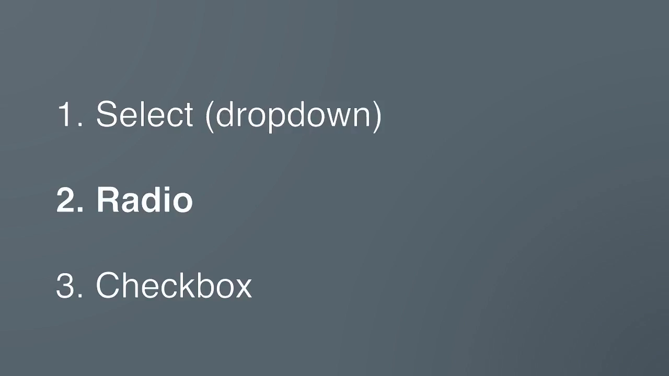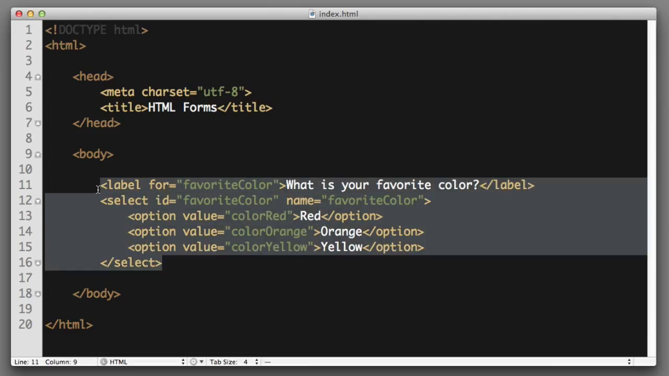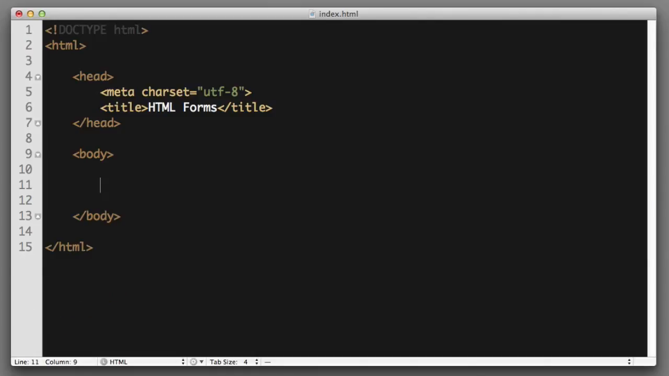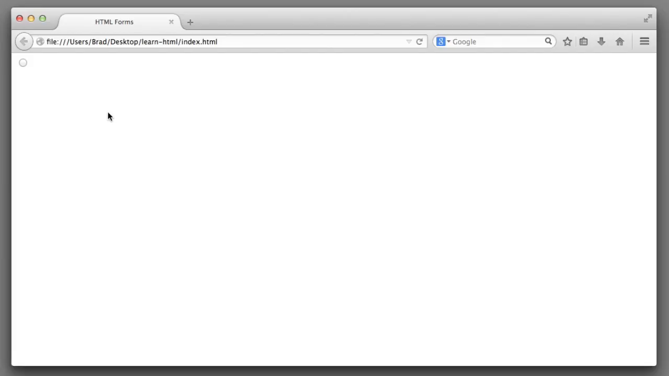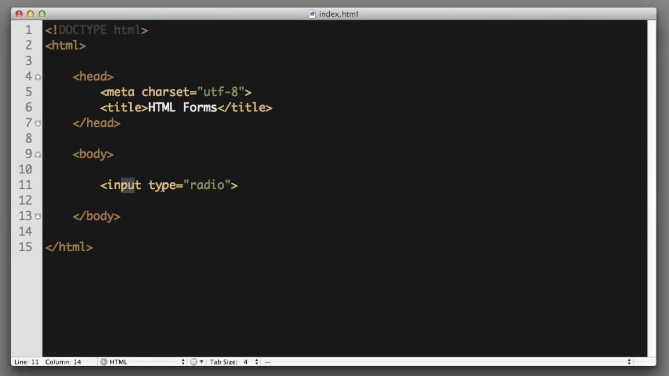Let's move on to radio inputs now. So we can delete this code for the select, and let's imagine that we want to recreate the radio inputs that ask the user what their favorite meal is. The code to create a radio input is simply input, and then we add an attribute of type with a value of radio. Now technically this will create a radio input, so if I save and refresh, we can see there is a radio input, but in its current state this is completely useless. It's not labeled and it's not associated with a question. So let's review how to associate this radio input with a value or a question or something useful.